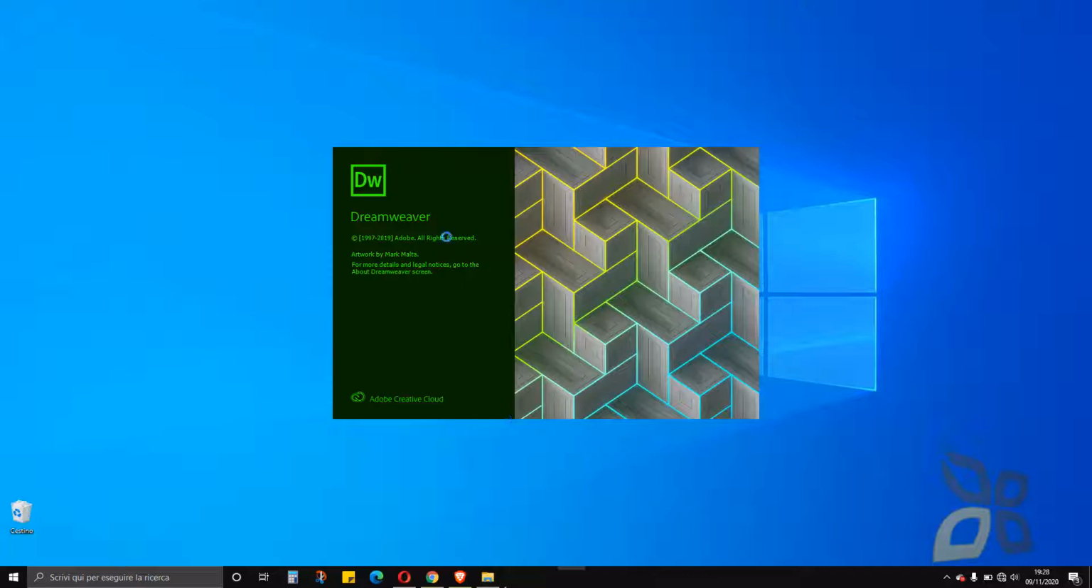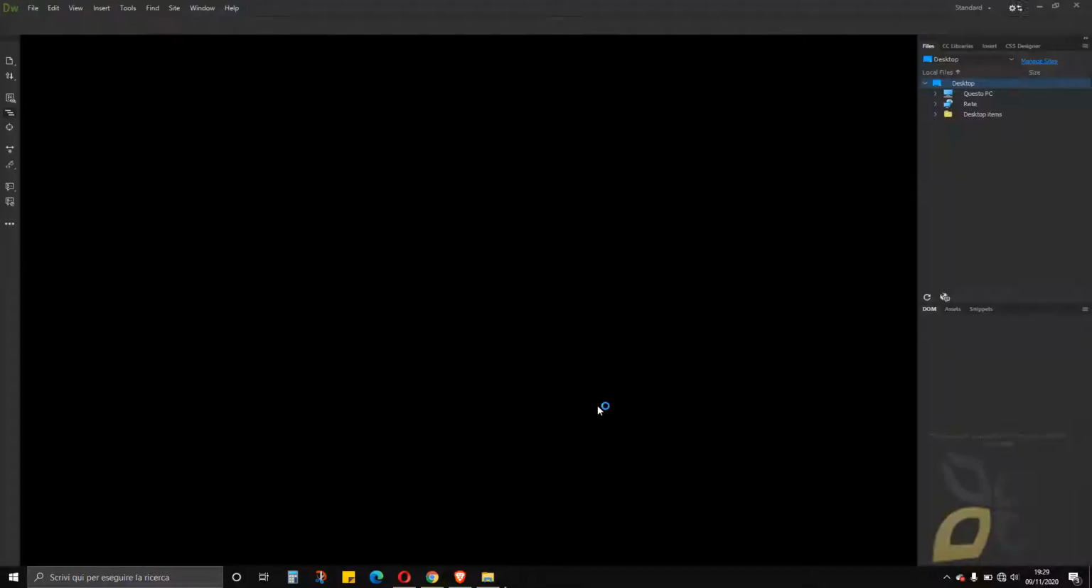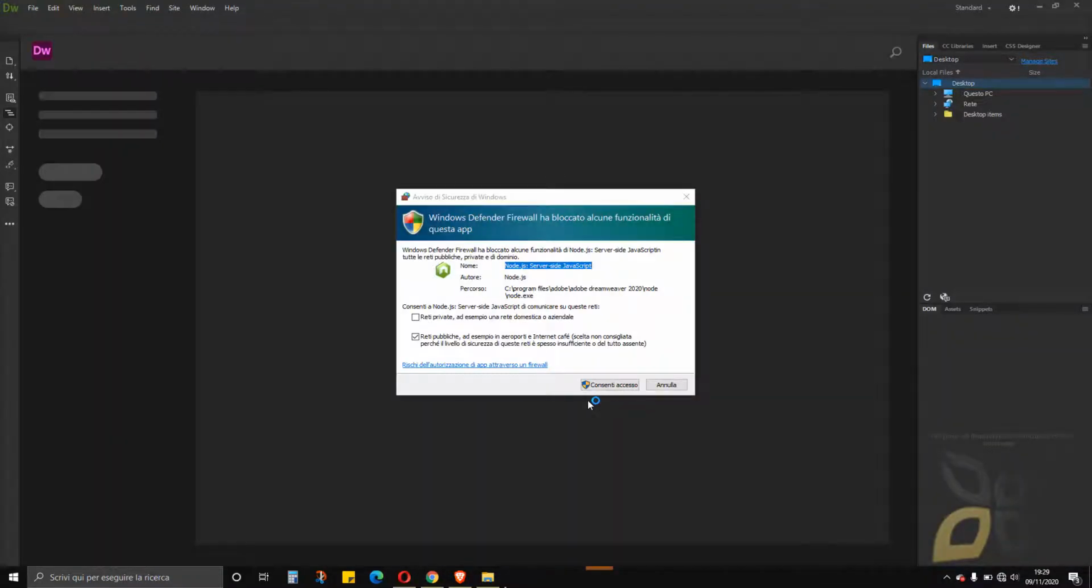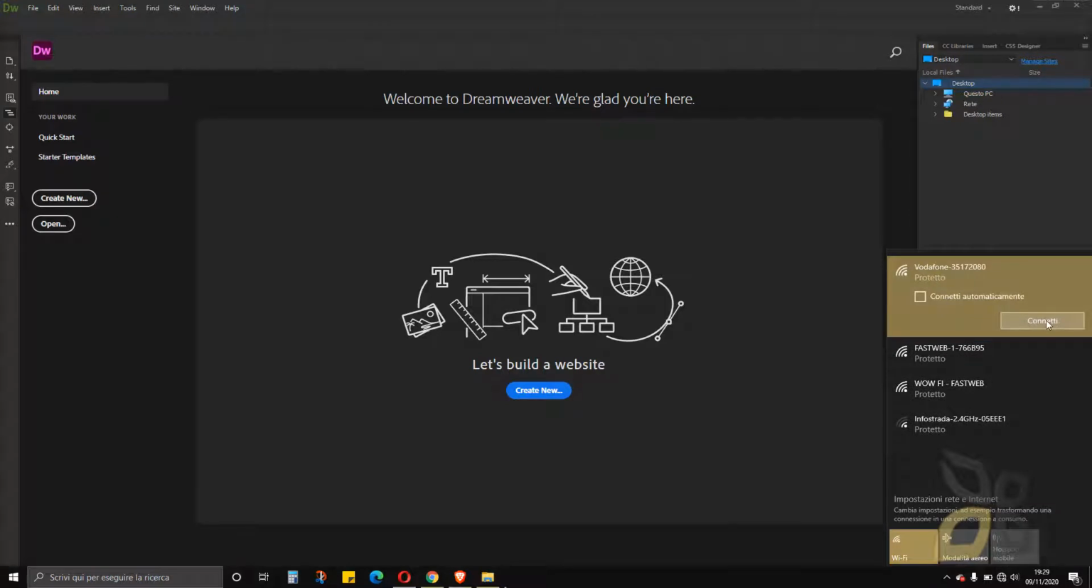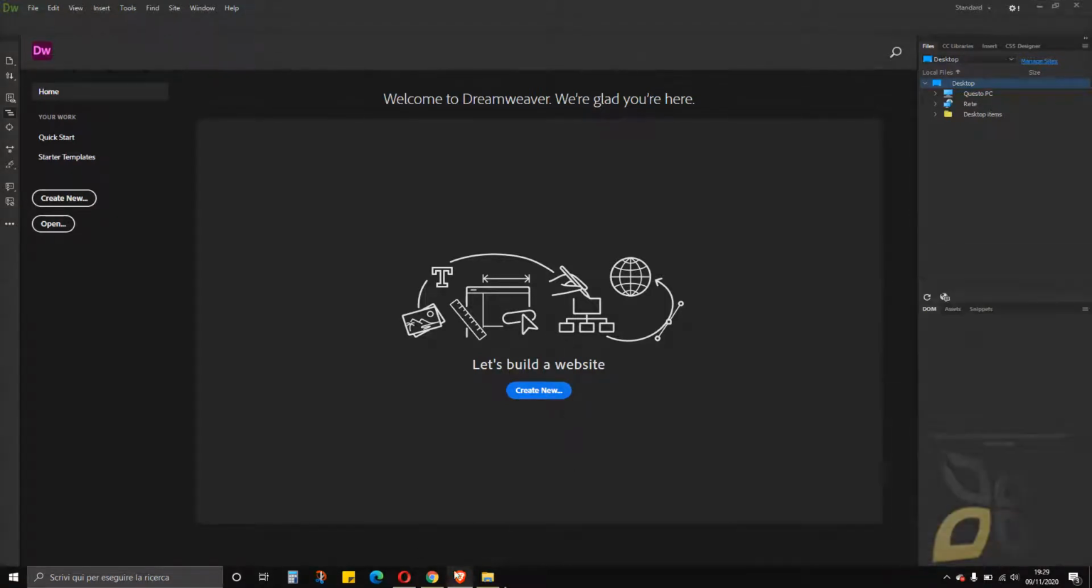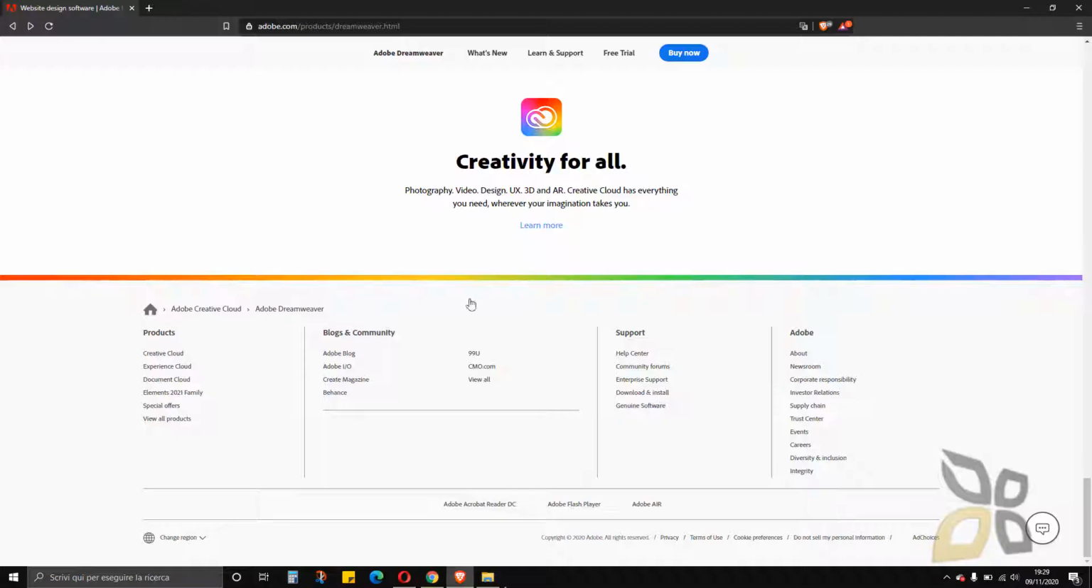Before we proceed with Dreamweaver, there are also other options that you can choose. This is a very professional software, by the way, but if you want something less complex and more user-friendly, you can also try Wix, which is a website that lets you create other websites without actually downloading anything. You can work directly on the web.